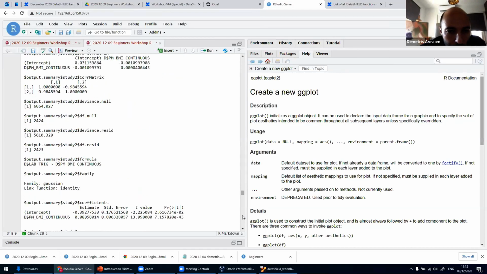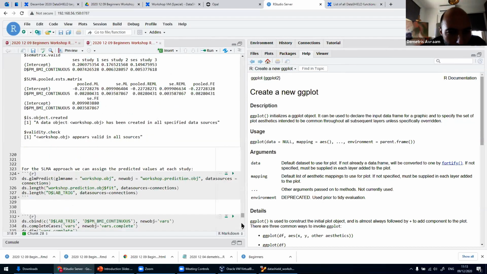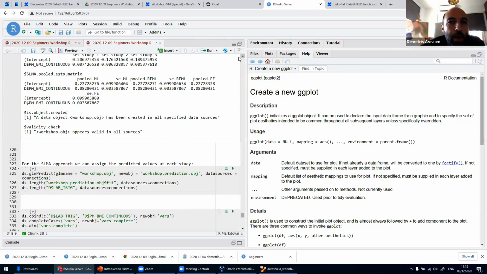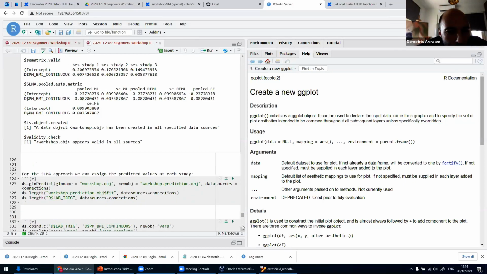And also at the bottom, you can see the pooled, the meta-analysis results, because the client-side function of SLMA gets the regression results from each server and meta-analyzes those in R, on your client side, in your analysis computer. So this is the difference between GLM and GLM SLMA.